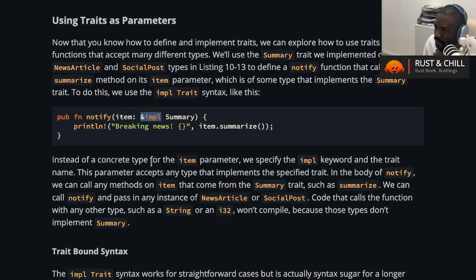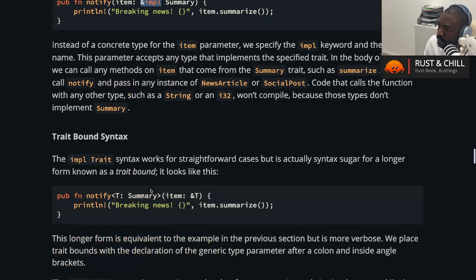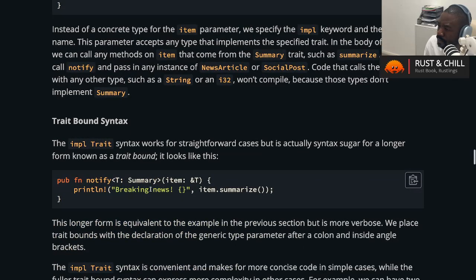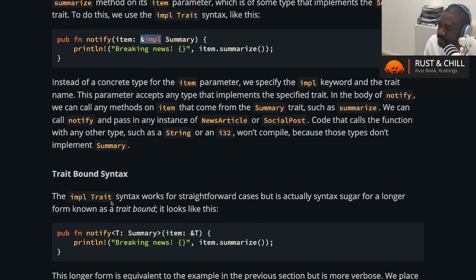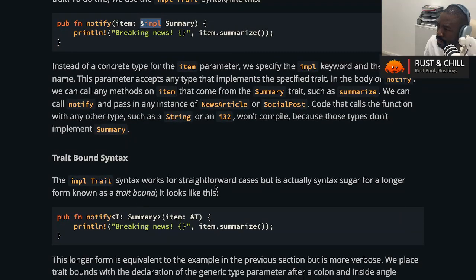So instead of a concrete type for the item parameter, we specify the impl keyword and the trait name. So the parameter accepts any type that implements the specified trait in the body of notify. But yeah, this is trait bound. Wait, the impl trait syntax works for straightforward cases, but it's syntactic sugar for a longer form, the trait bound.